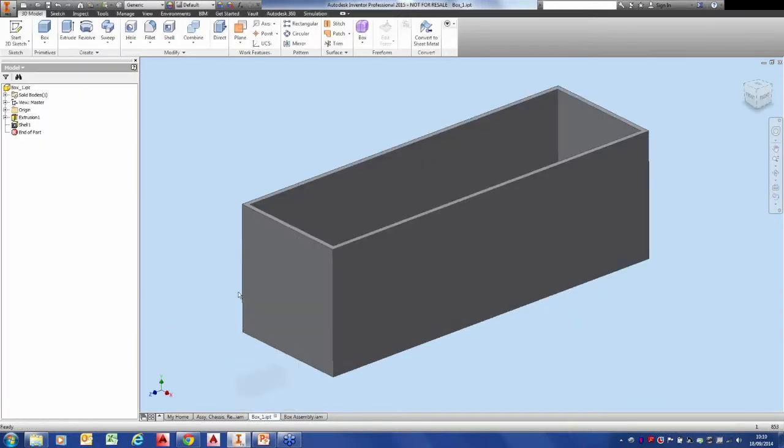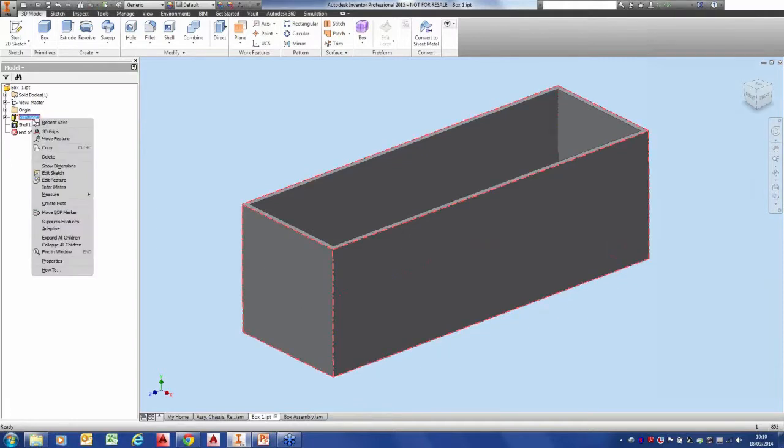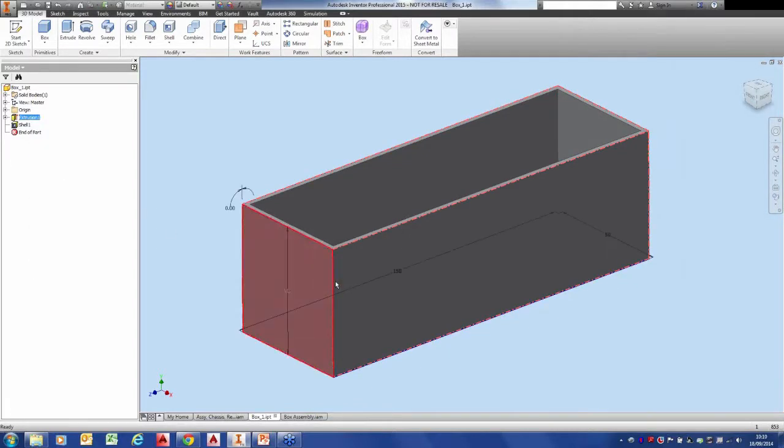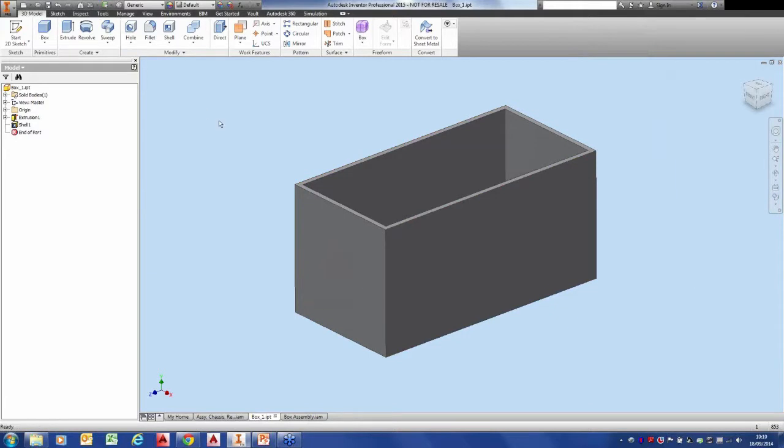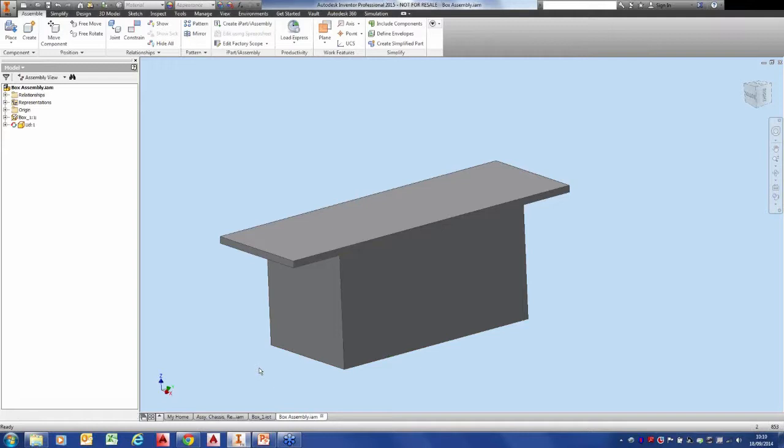If I go back to my box, before I go, right click on here, show dimensions, you can see that 150 dimension there. If I just change that, make it 100, and update, the box obviously shrinks down in size. If we go back here, you can see at the moment it appears that the lid hasn't updated. If I go to the top of the screen, put a little update button, if I pick that, immediately the lid updates to suit the box.